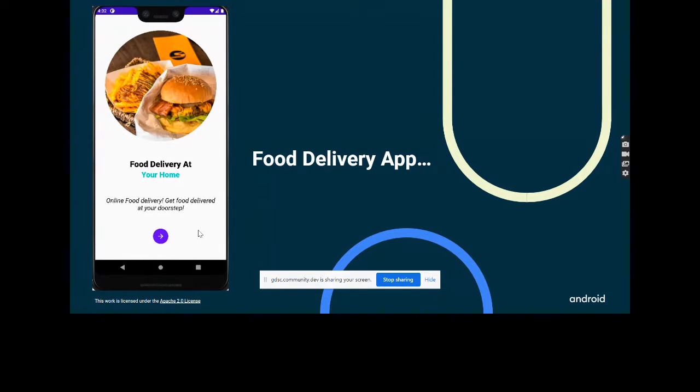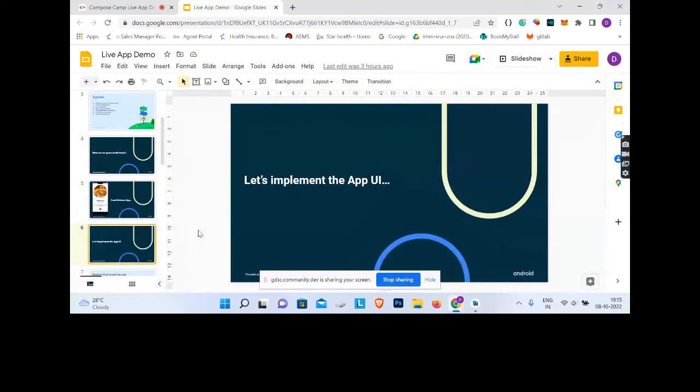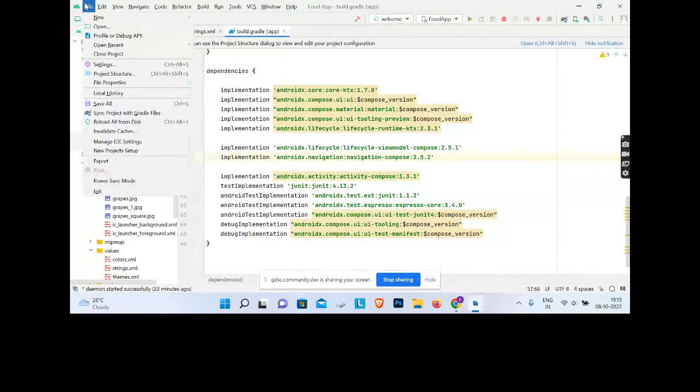We are going to have one image with some bold text below it and some more text, and finally we have some text, and lastly a button. So we'll try to make exactly something like this. So let's implement this app's UI now. I hope you are all on Android Studio or any IDE on which you're coding Android.